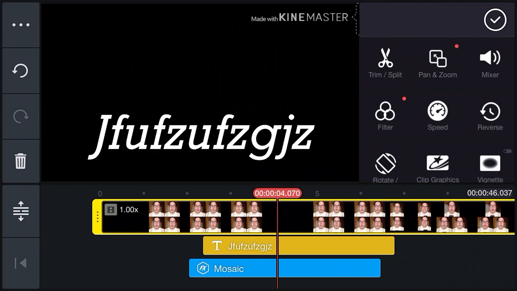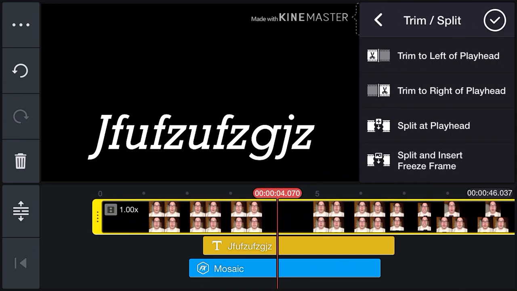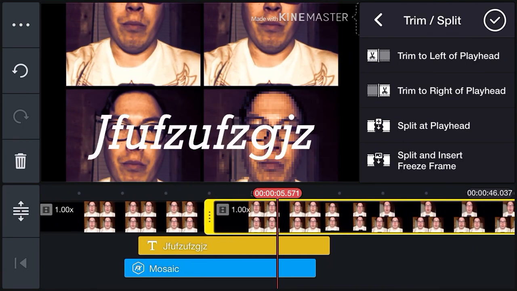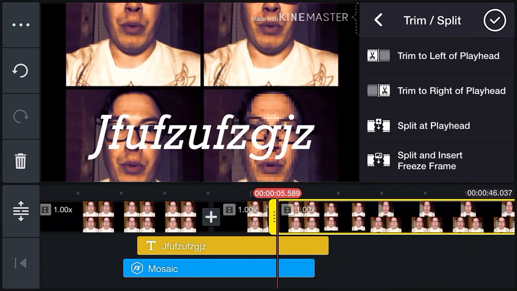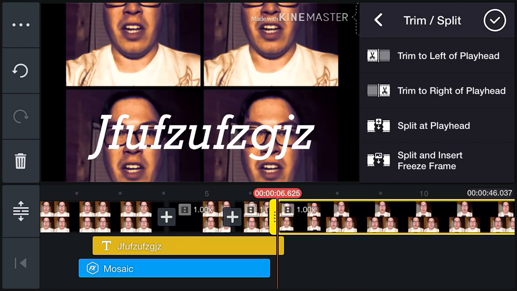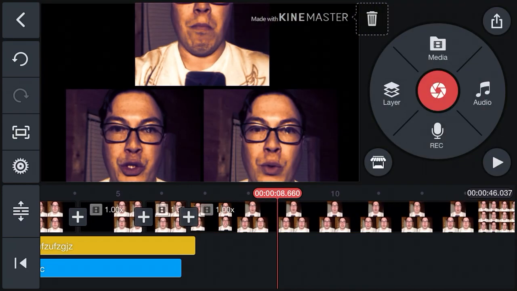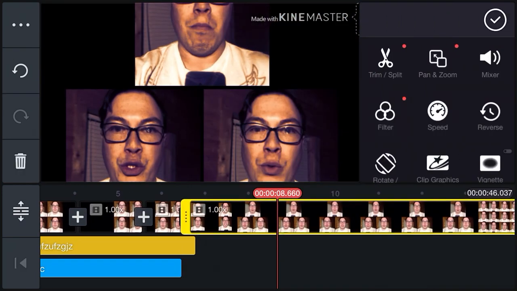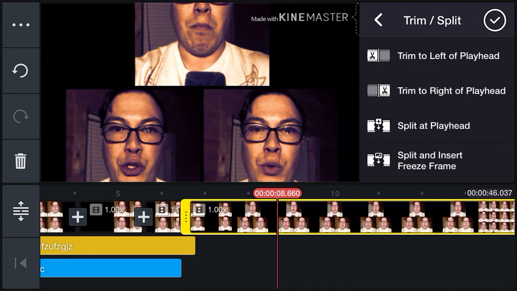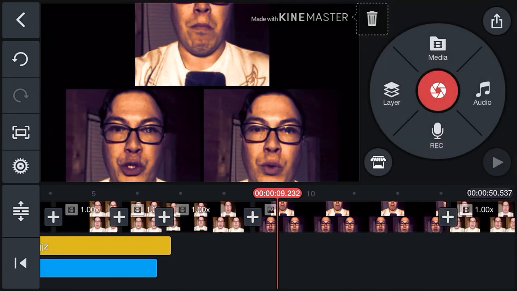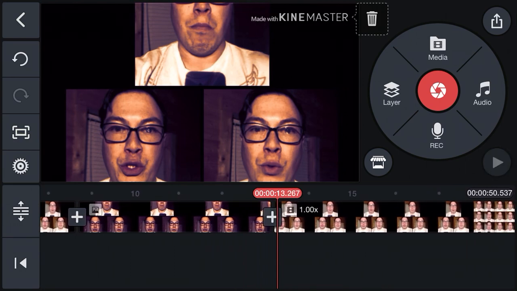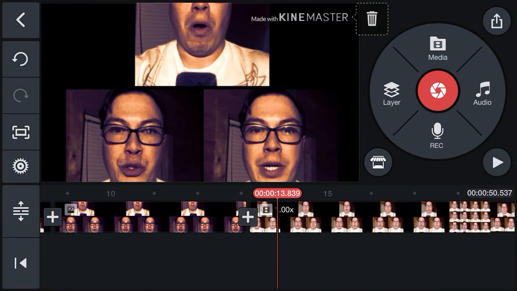And then we can do what's called a trim and split. So you can split right there, and then you can also split right there. You can do a lot of splits. So you can pick a certain segment and then trim and split. You can freeze the frame, and then you go back there.